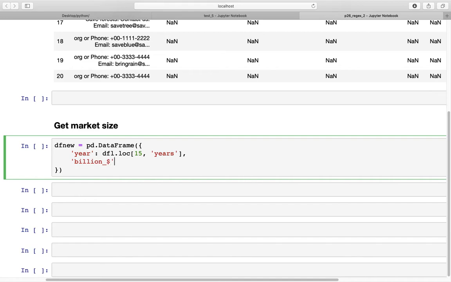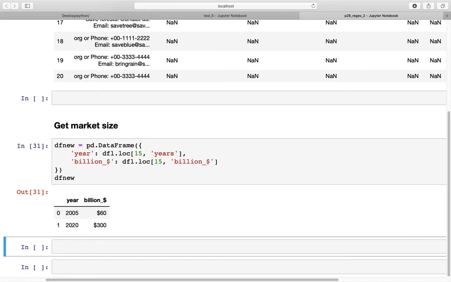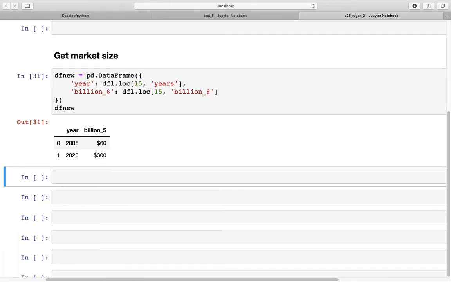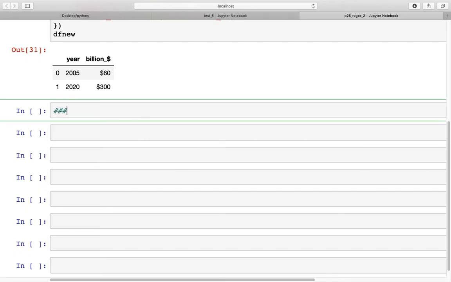Next we can pull the information on billion underscore dollar, dfl.loc 15, then billion underscore dollar. And now when we look at the df new, we can see that we have successfully pulled the annual market size for the forest products for 2005 and 2020. So it's 60 billion and it has increased to 300 billion. That's awesome. Next, let's look at how we can pull information about animals in a similar way.